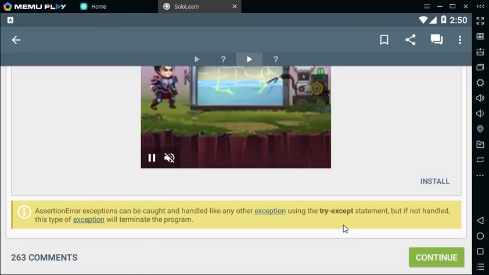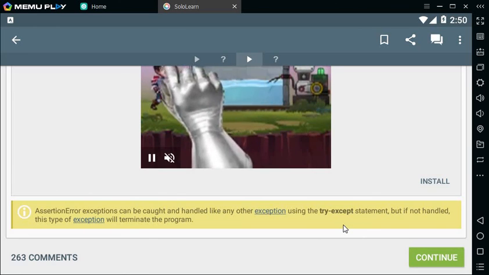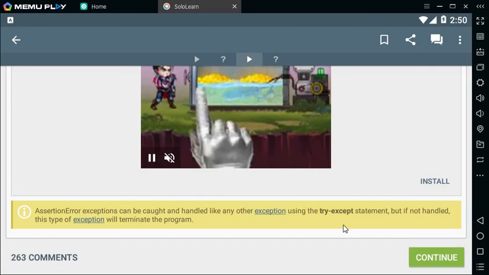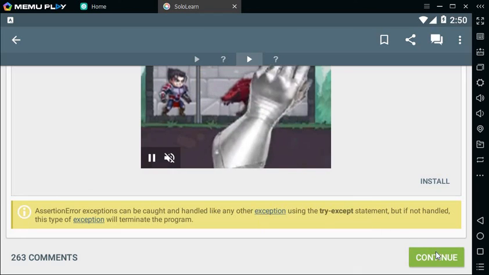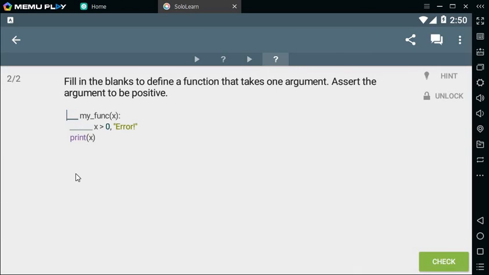I see. Assertion error exceptions can be caught and handled like any other exception using the try except statement, but if not handled, this type of exception will terminate the program. And here we have an example.